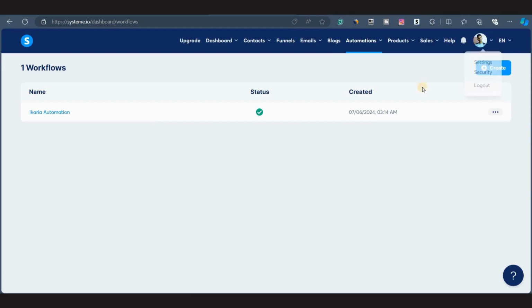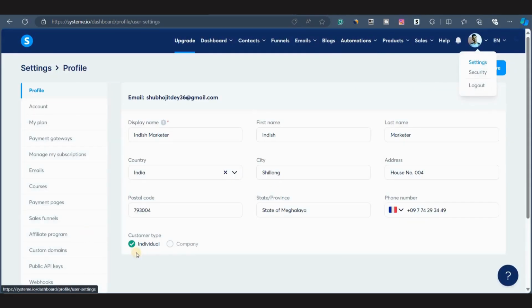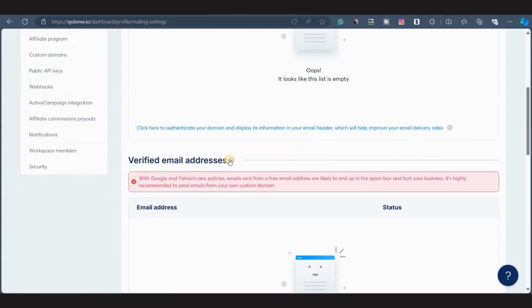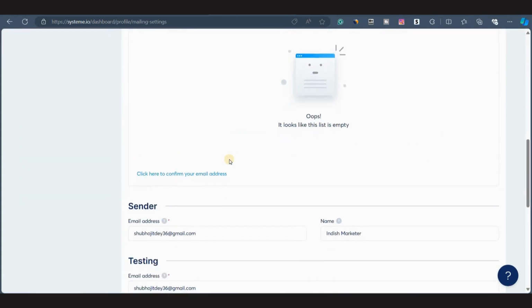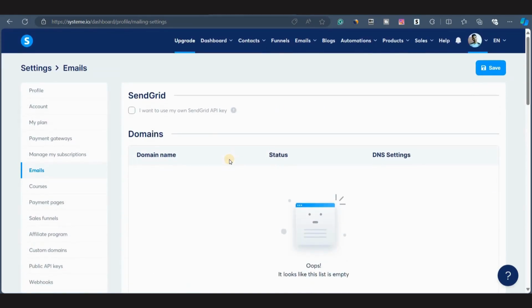So I'll again go to the settings here, and then after going to the settings, I'll go to the emails. Now we need to add our email here. So how can we add our email? We don't have any prior emails, so we need to add our emails here.